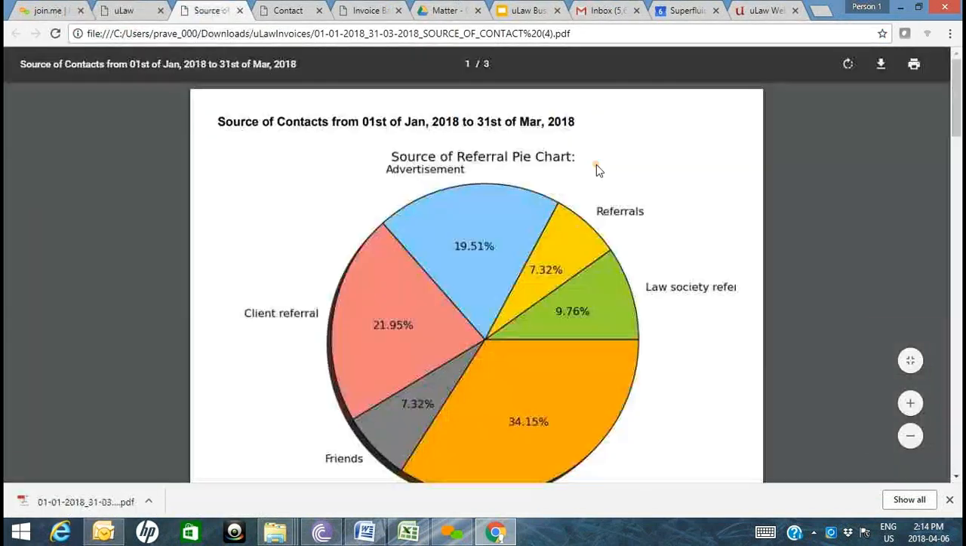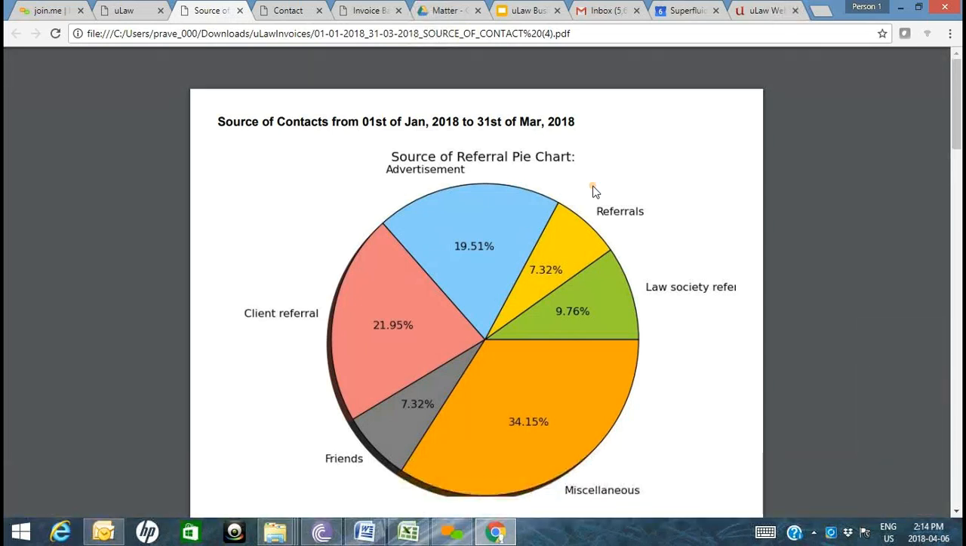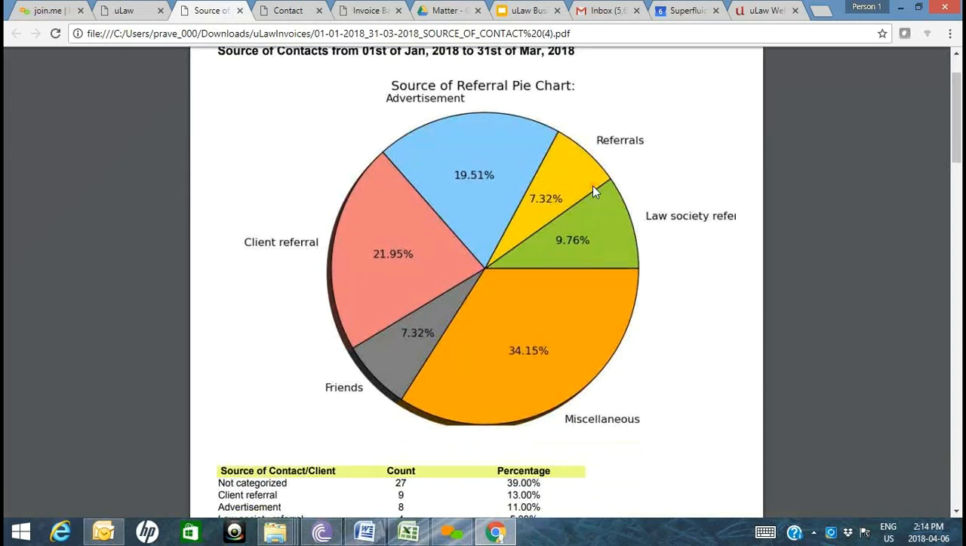So this is a great report. It has two purposes. One, obviously, it is a Law Society requirement that you give it to them if they ask you for it, of where you're getting your clients from, the source of contacts. But in addition to that, because of the visual representation that we give you, it's also a great snapshot to review how you are getting your clients, or contacts that approach you for you to represent him or her.